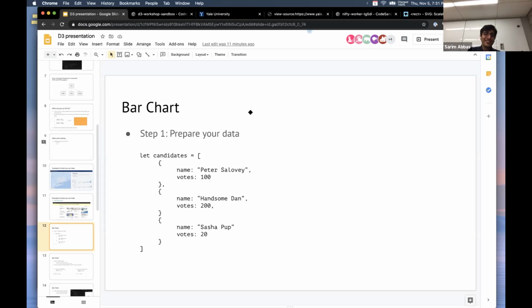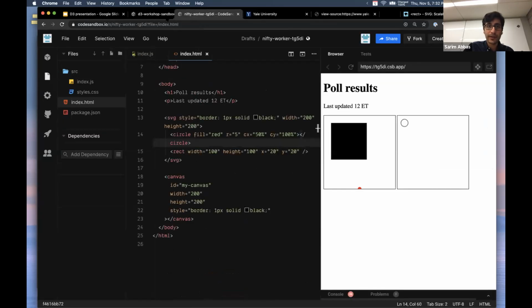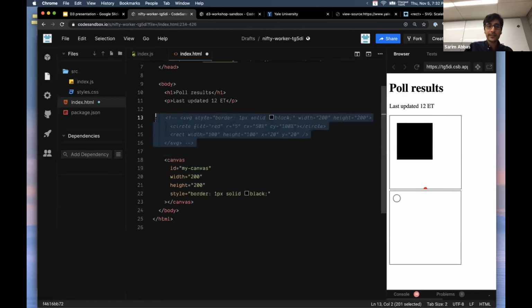So let's get right into it with the time that we have left and see if we can crank out this bar chart and the map. So let's start with the bar chart. So in your same sandbox, let me bring my sandbox over here. We can comment out the SVG because we don't need it for now.